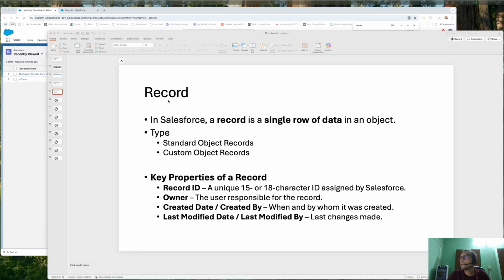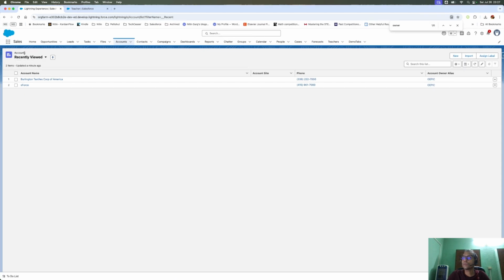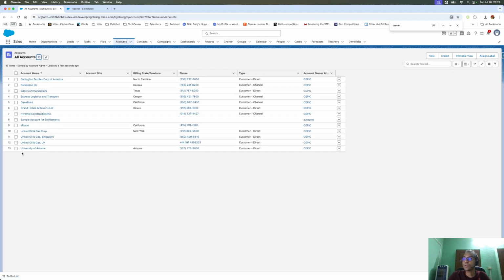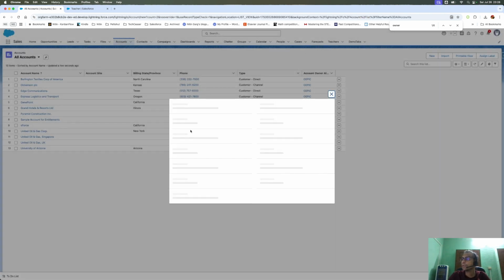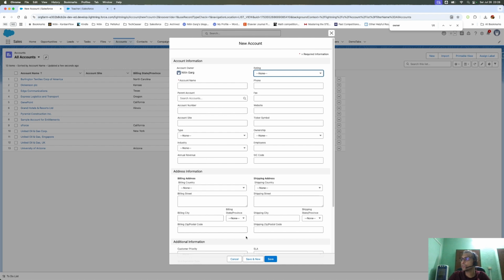For example, if you go to the account section, this whole row is a record, and this is the second record: account name is S Force, phone is this, and account owner alias is this. When you hit save, it creates a second record. If I go to all accounts, Account has 13 records here. You can create a new record by clicking the new button, and when you put in all the values, it will create a new record.